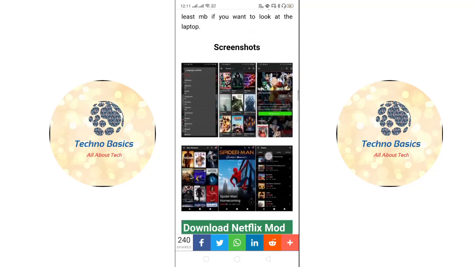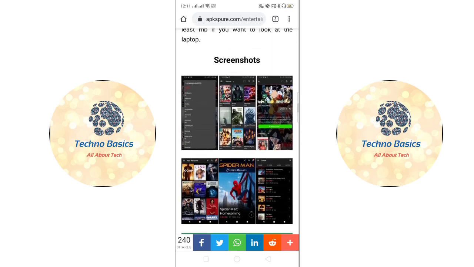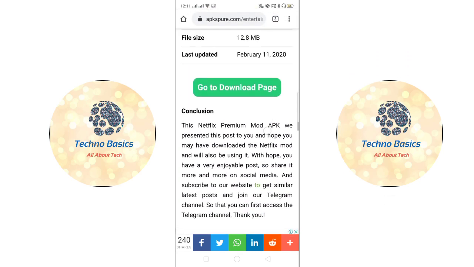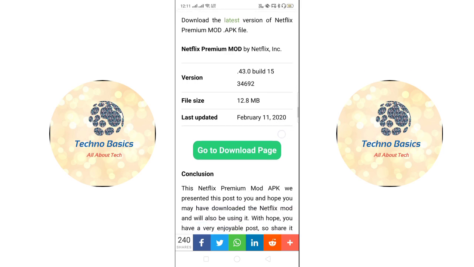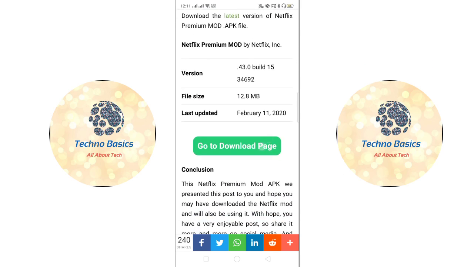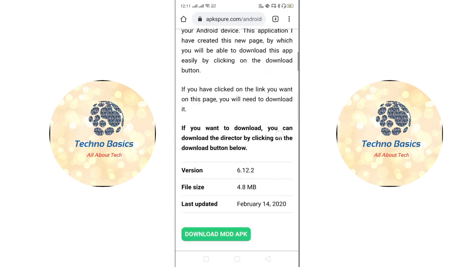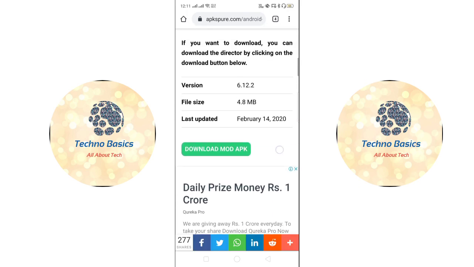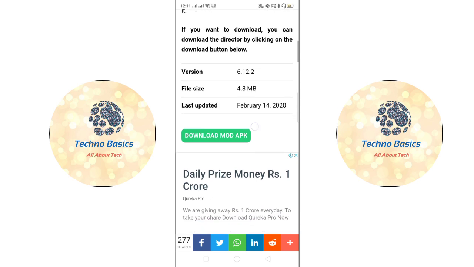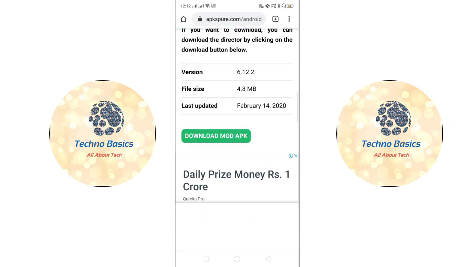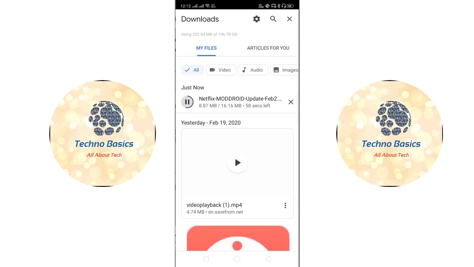These are the screenshots. You can see here, go to download page. Click on that. It will take you to the download page, and now simply click on this download mode APK button. Click on this button. Just press OK and it will start downloading. Let me check whether it is downloading or not. Yeah, it is.